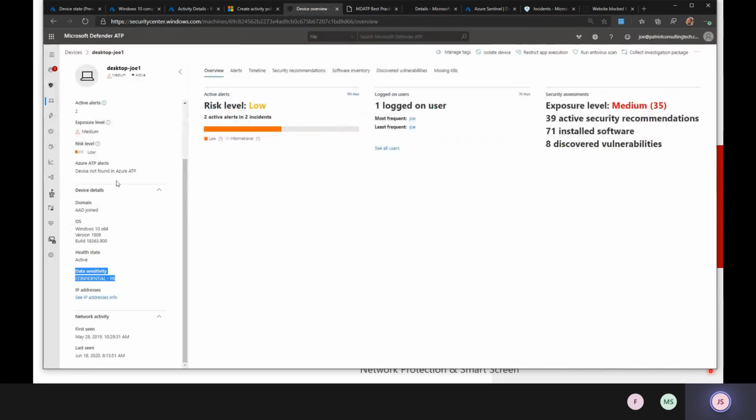Another integration that you'll see here is Azure ATP Alert. This is that agent on the domain controller, and it's able to let you know if this machine is actually attacking your Active Directory domain controller. So that's an example of how that can integrate with Azure ATP.